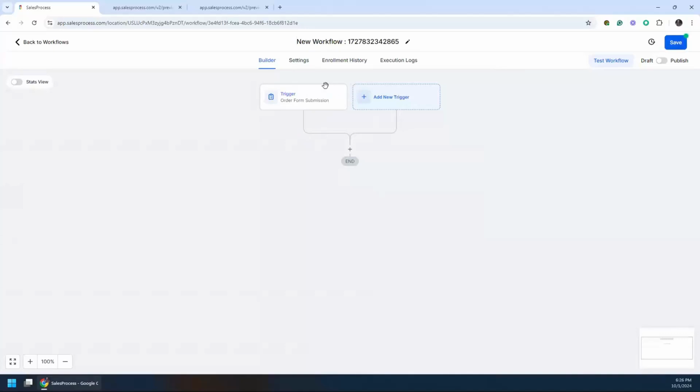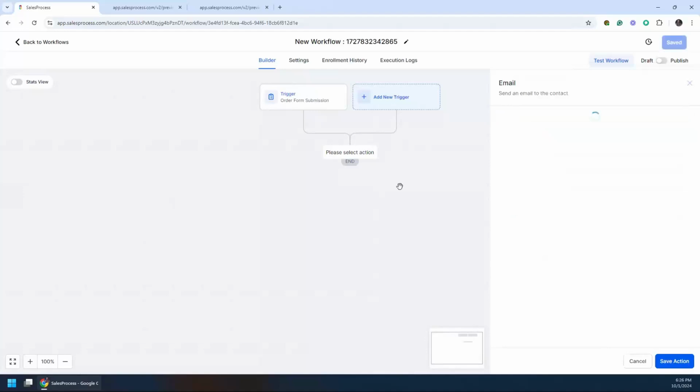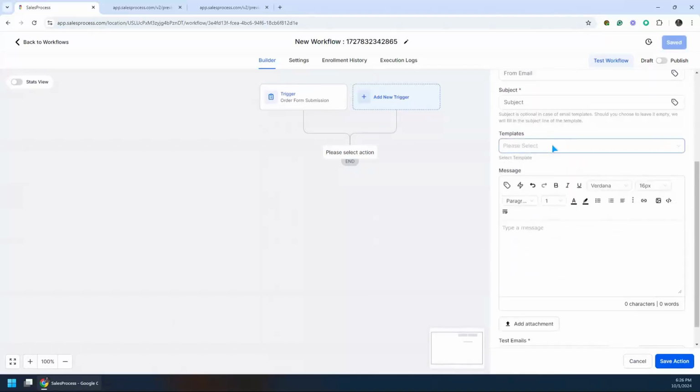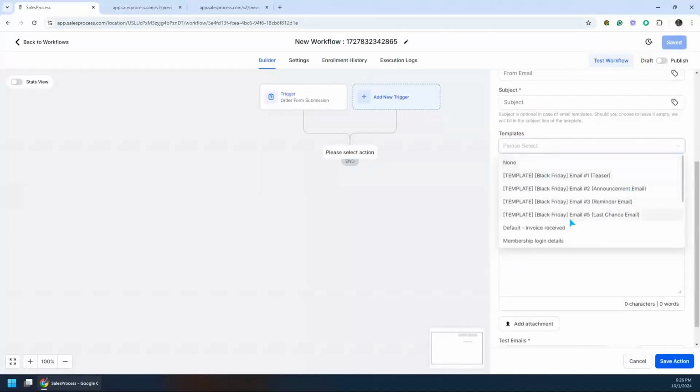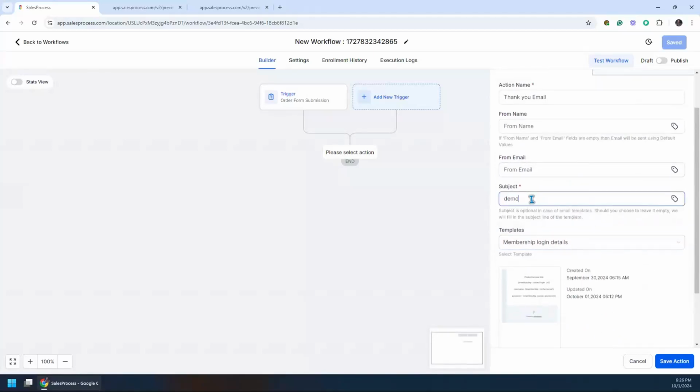If the payment is successfully received, then let's just send them an email. Thank you email. And I will use the template. What was the template? Membership login detail template. This is the email that they will receive. And the subject is demo test membership product login.